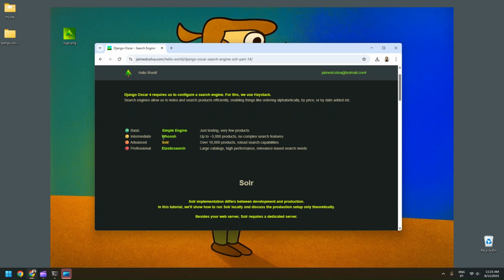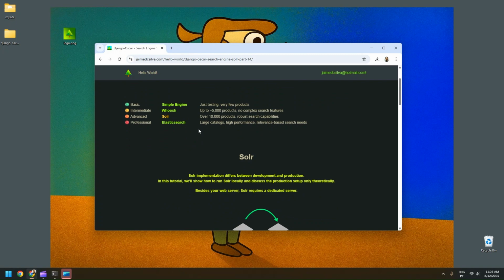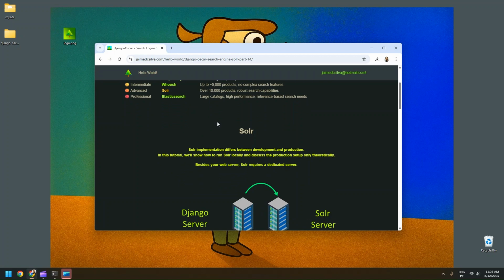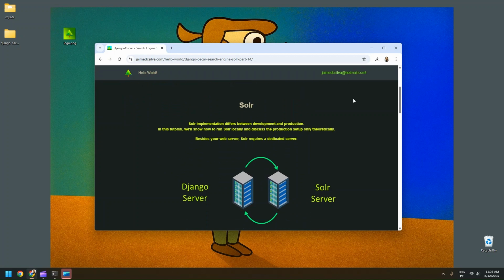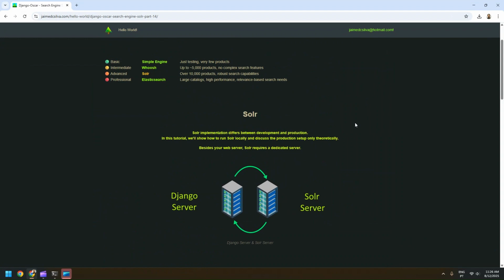We were previously using Whoosh, and if you want to take your store to another level and you realize that you have more than 10,000 products or something around that, this is an estimation, maybe it's time to think about another solution for your search engine. So Solr could be one of the solutions. You also have Elasticsearch, but Solr will give you a quite good solution.